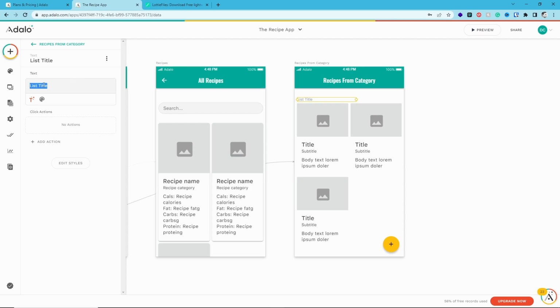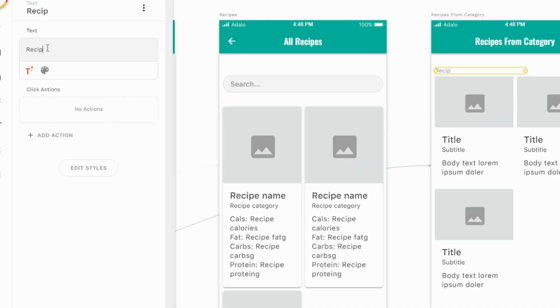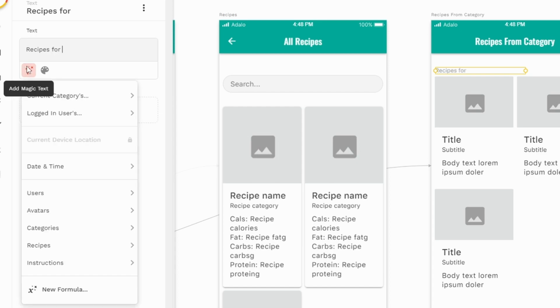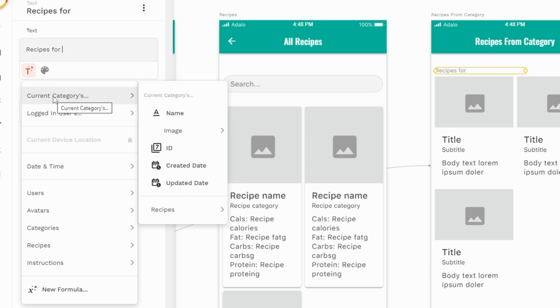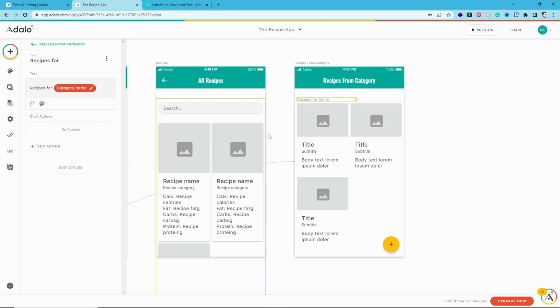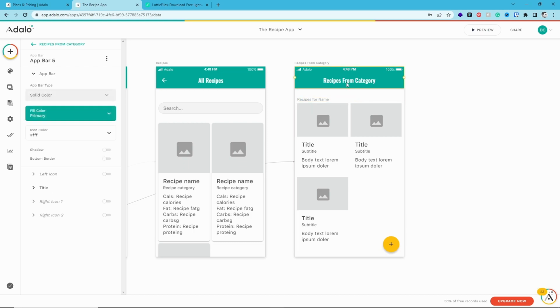So let's do something cool here. Recipes for, we should be able to do this. Current category's name. So yeah, show recipes for this category. And then up here, we can also do this as well. Category name. Title. We can do kind of the same thing up here.